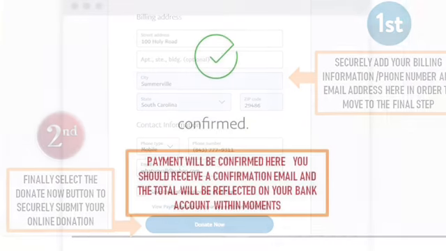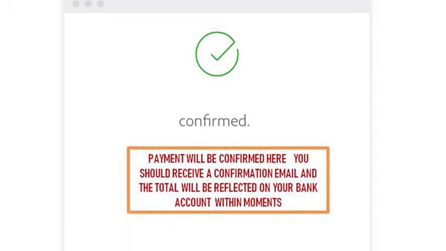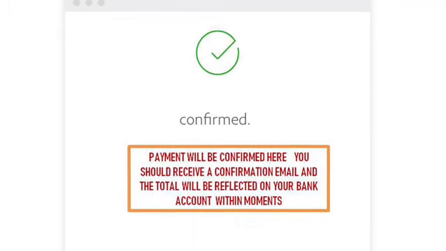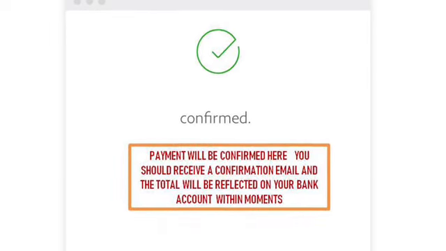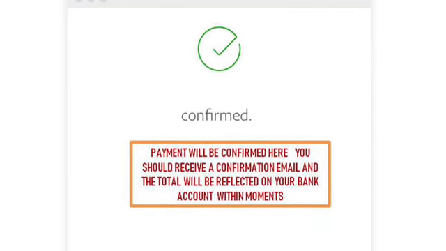Okay. After you've done that, this screen should generate and say confirmed, and it should say the amount, and that it was sent to Christ Temple Church, and all of that information is going to come up. This is your payment confirmation page.